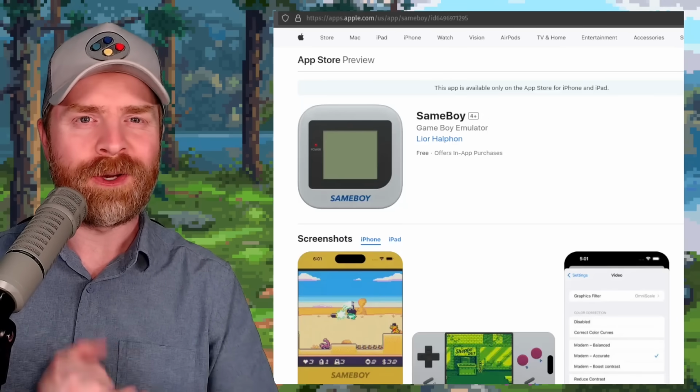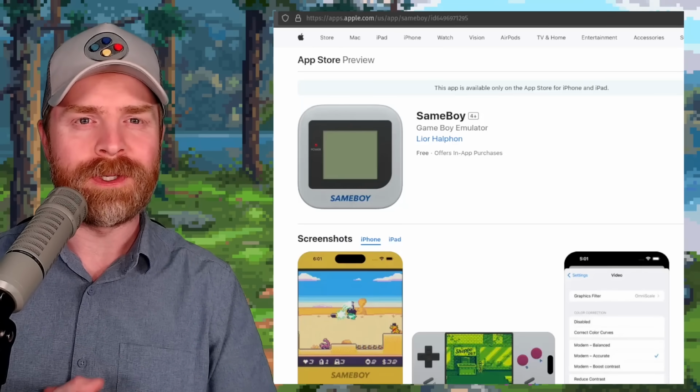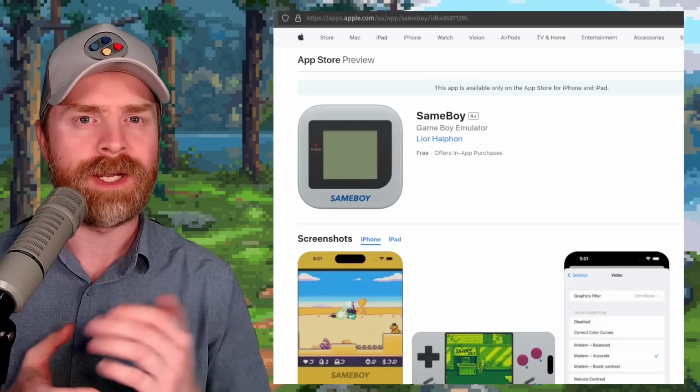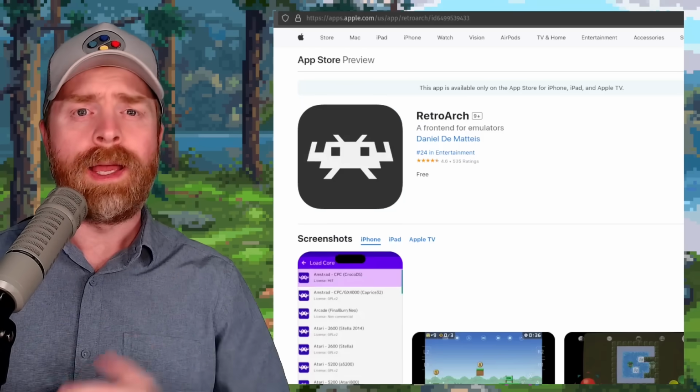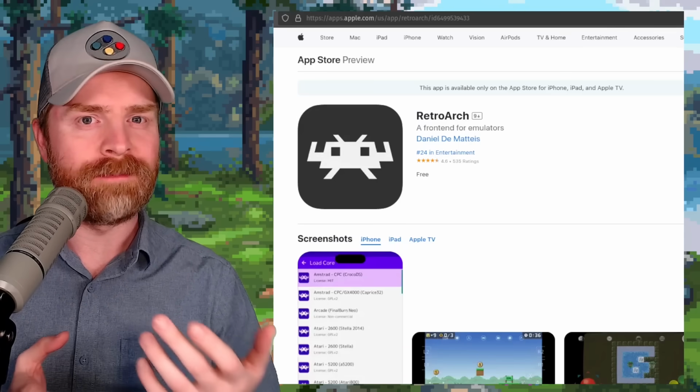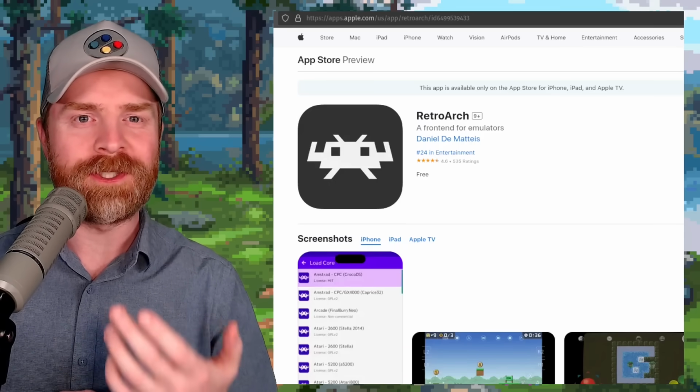SameBoy is not 100% free and it's not open source. If you are looking for a free and open source Game Boy emulator, you can check out Delta or even RetroArch. And speaking about RetroArch, next up we're talking about RetroArch on iOS, and RetroArch just got a brand new update.